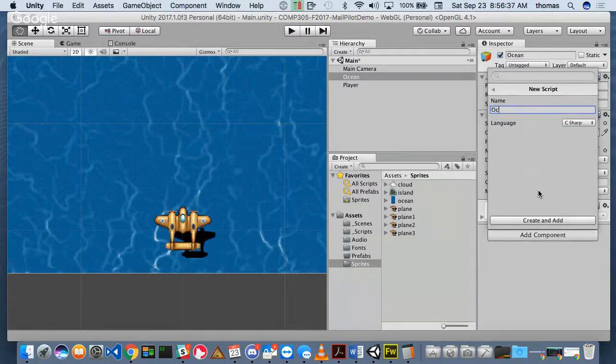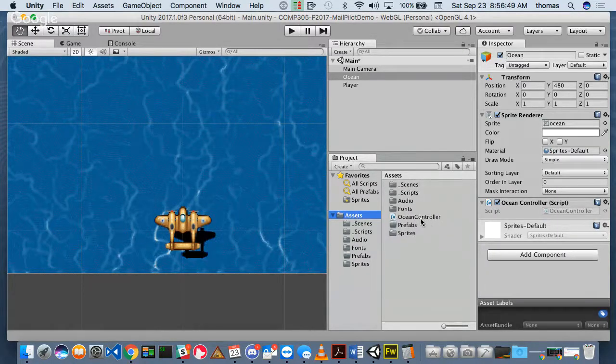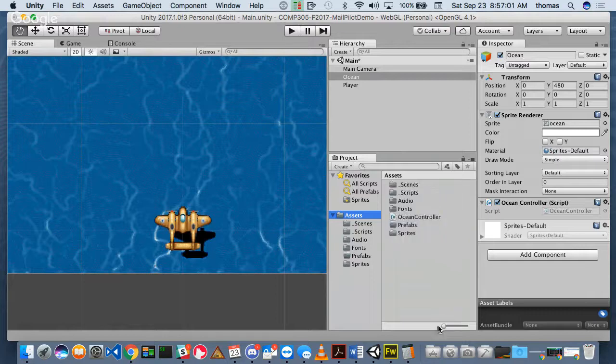This ocean controller. Press enter. There's my ocean controller script. Now the problem with doing it this way, and that's why I don't prefer it, is where the heck is this ocean controller? Well, it's right here outside of all the folders under assets. If I can make this bigger for you so you can see that the ocean script is outside the folders, and I want to organize my folders properly.